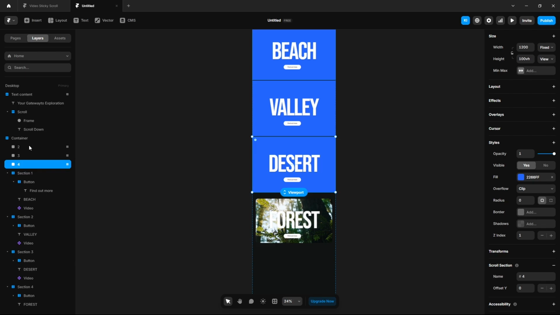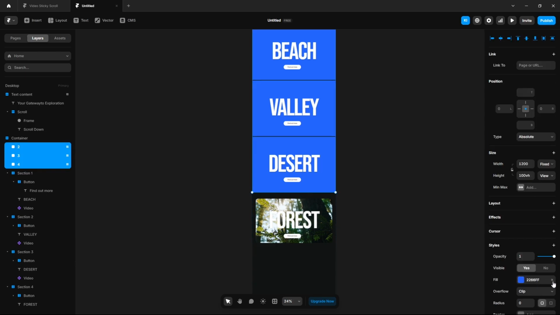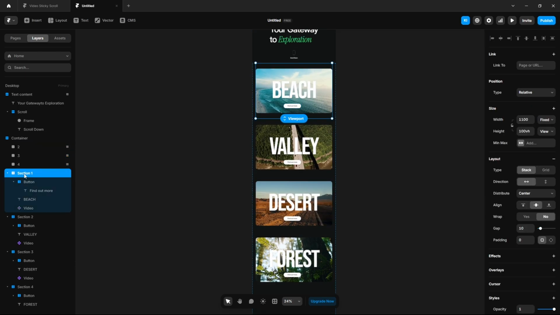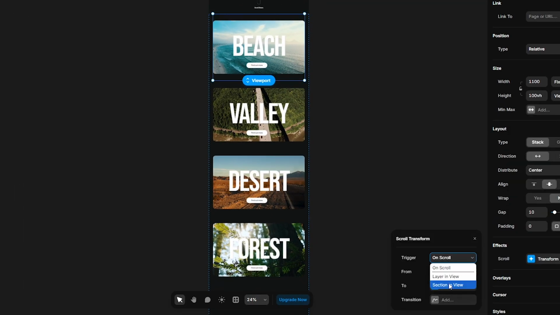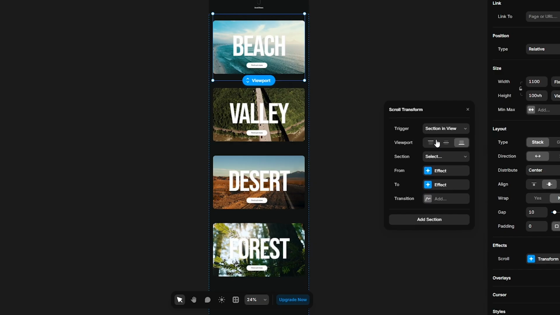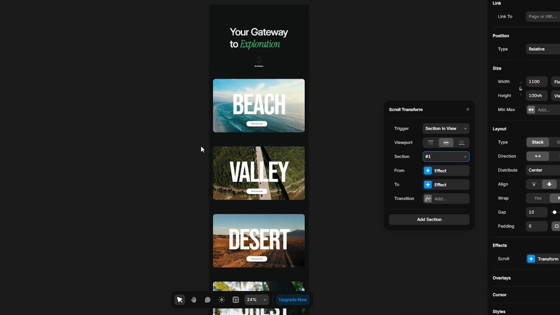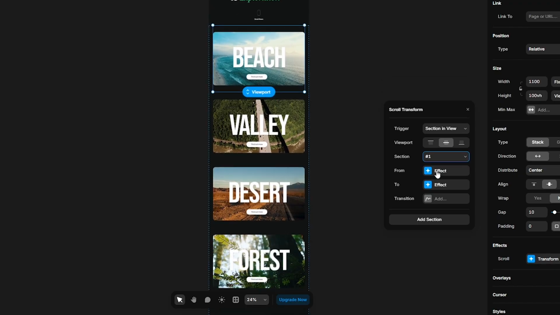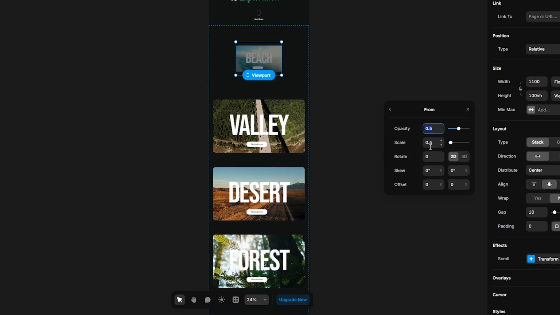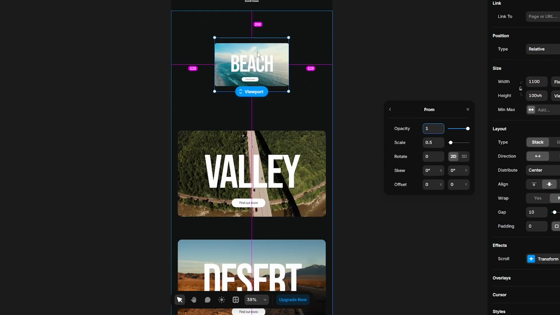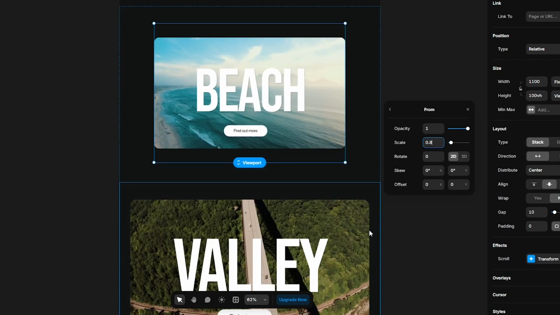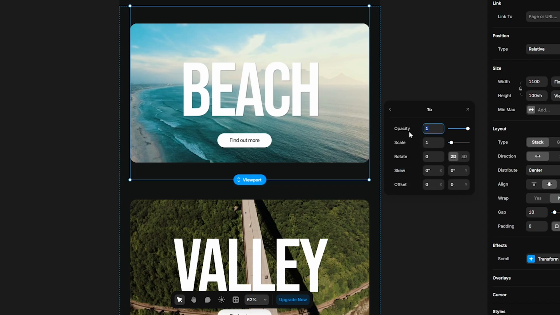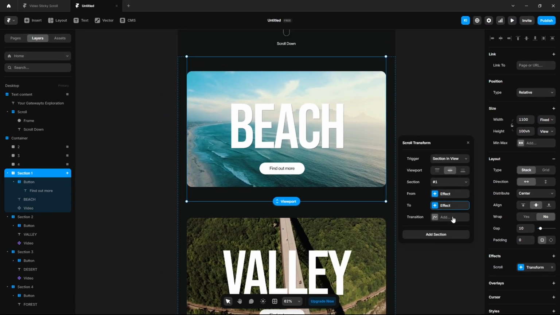Now select all the empty frames, remove their fill color, click here, section 1, go to effects, scroll transform, trigger, section in view, viewport, center. Select the section 1, I mean this section, this is the section, click this from state, opacity 1, maybe you can zoom it a bit, scale it a little bit, I guess 0.8. Now go to the 2 state, leave everything like this, add some transition, perfect.